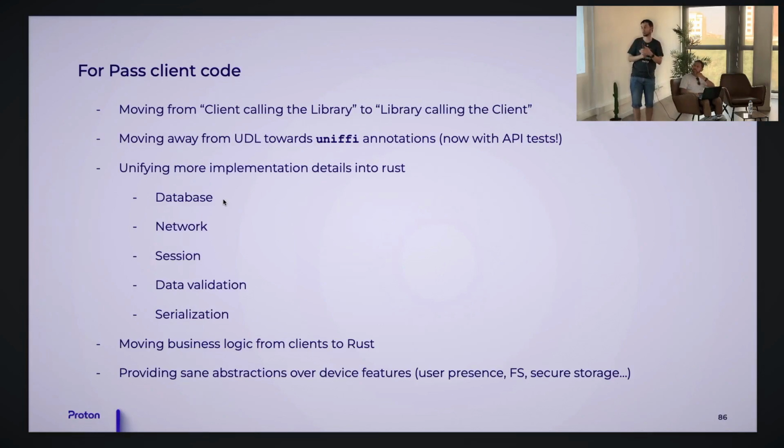apart from moving all the business logic from the clients to Rust, and providing the same abstractions for device features, such as the secure storage for storing your local encryption keys, fingerprint reading, and file system access. If we can provide the same abstraction over all of these that clients need to implement, then we can decouple all of the things that are implementation details in the Rust library and just depend on abstractions, which is a really good thing that we would love to start doing.